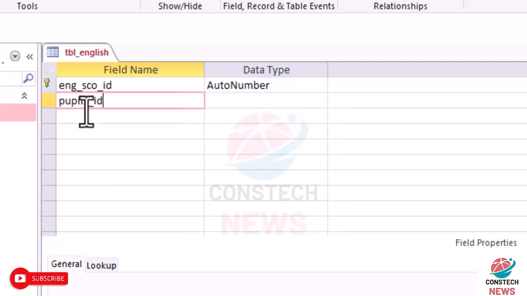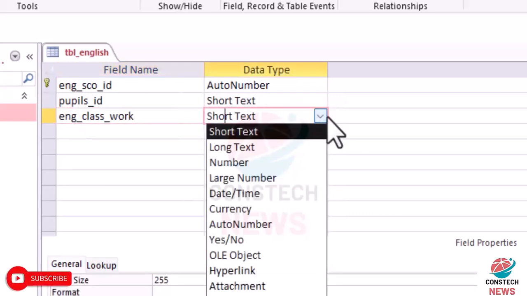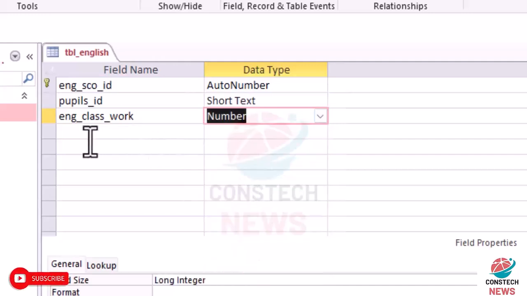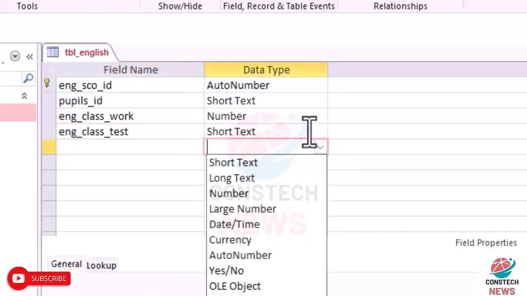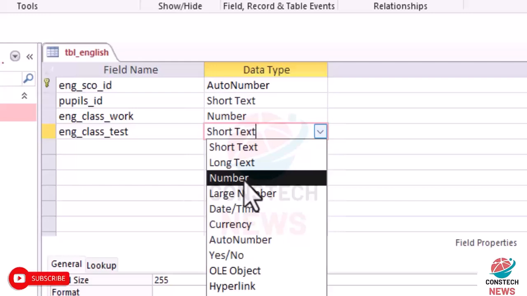Then you have English classwork, and this should be a number. English class test is also a number. They also have English homework.